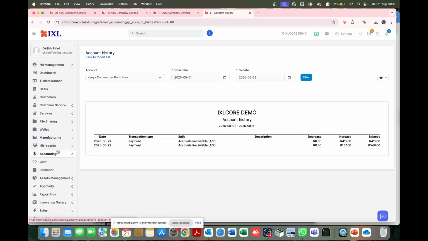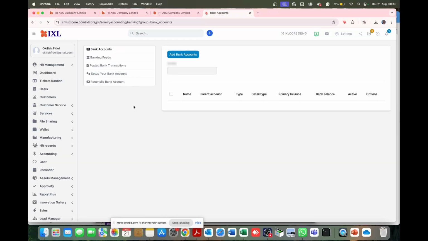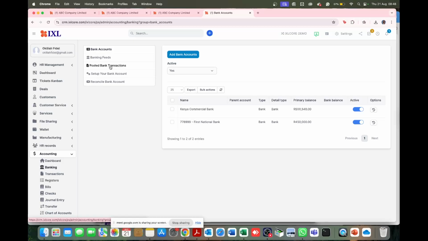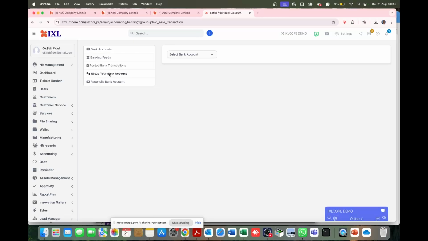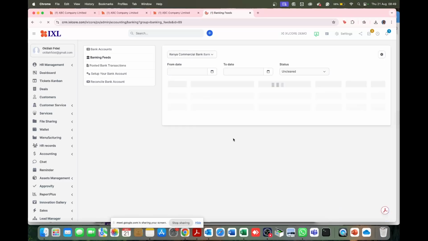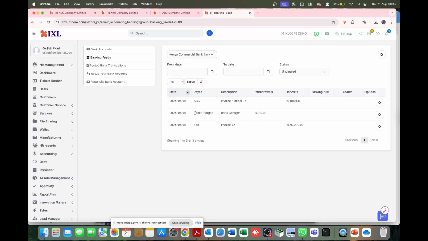So going back to the banking, we've seen an aspect of upload for bank transactions, and then we can set up a bank account. We can set up our bank account, and this connotes our transactions that are online through banking feeds. Still, we are not connected to any bank feeds, so they are not able to come through. However, we will be able to see the transactions that we've just uploaded right now.